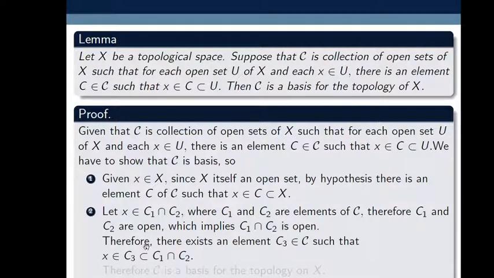So therefore there exists an element C3 belonging to script C such that x belongs to C3, which is contained in C1 intersection C2, by using the given hypothesis. So as the two conditions for a basis are satisfied, script C is a basis for a topology on X.